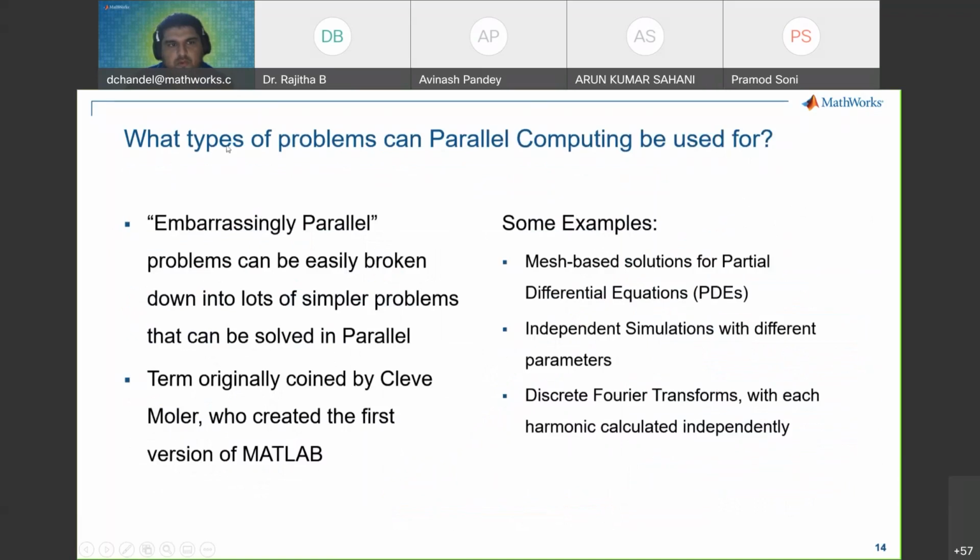All right. So what types of problems can parallel computing be used for? There is a term which is called embarrassingly parallel problems. So these are problems which can be broken down into lots of small pieces. And this was a term which was originally coined by Cleve Moler. So he's the person who created the first version of MATLAB, back in the 1980s or whatever it was.